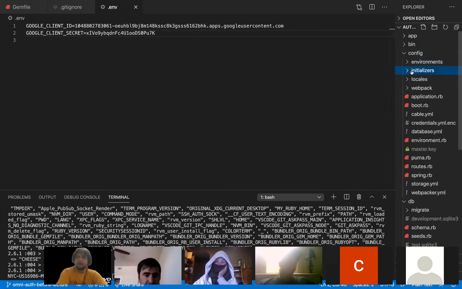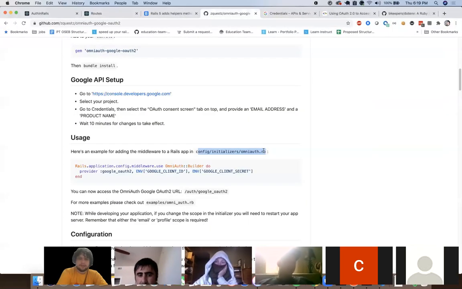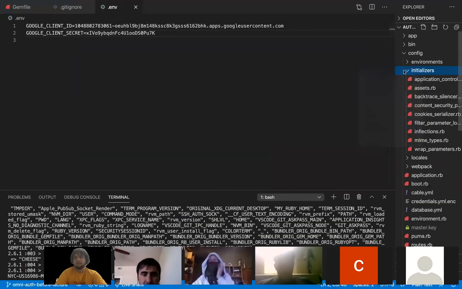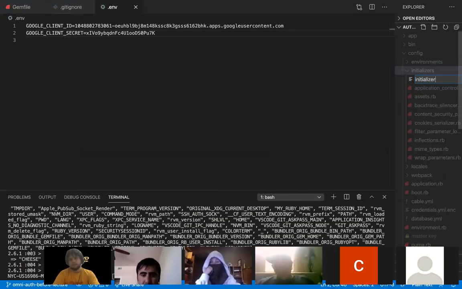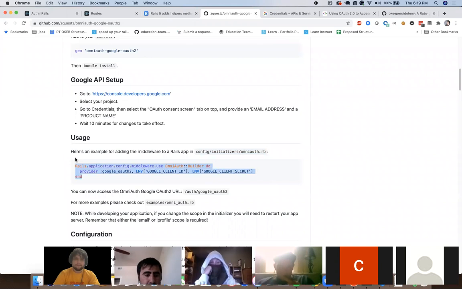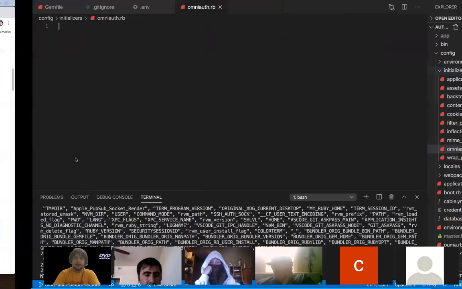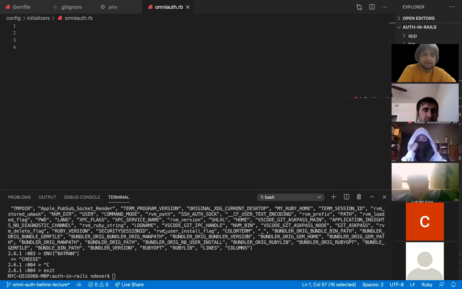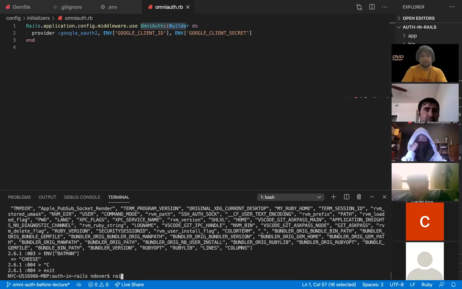I'm going to create something called, according to their suggestion, omniauth.rb in this initializers folder. Sorry, omniauth.rb. Let's spell that correctly. And now I can just copy this in. Now when Rails initializes, it's going to initialize with this new setting for Omniauth Builder. And I'm going to check to make sure that this works.